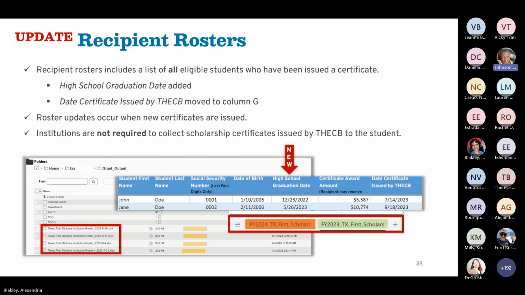Based on this information, institutions do not have to collect the certificate from a student because you can use these rosters to verify a student's eligibility.